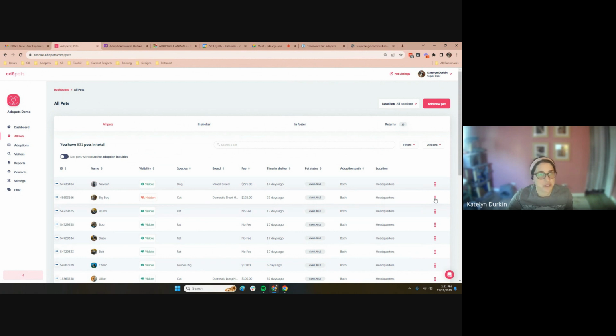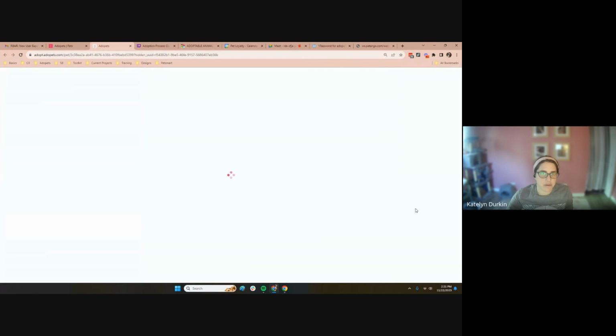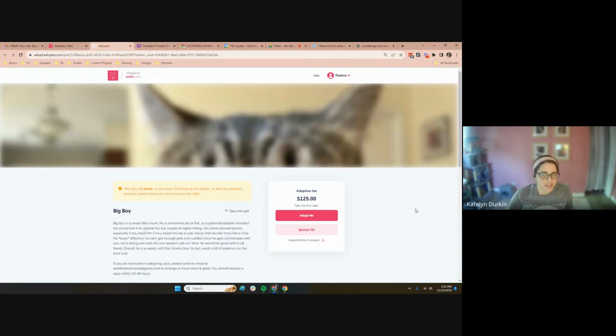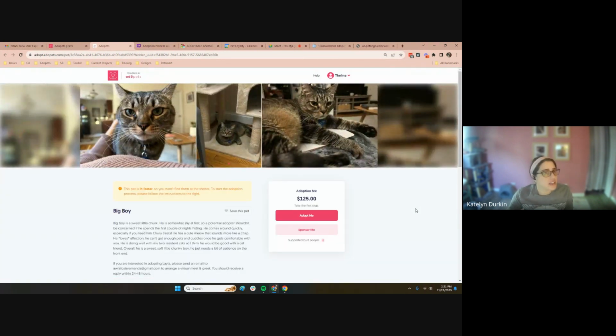To do that, I would just need to send her the exact URL for this pet. To do that, I'll click on these vertical ellipses throughout the system. That's going to indicate an actions menu. And then I'll go to this first option here, the private page. So you can see this looks exactly like what we accessed before. You can't tell just from looking at it that this animal is hidden. It's just that only somebody with this exact URL is going to be able to apply for Big Boy.